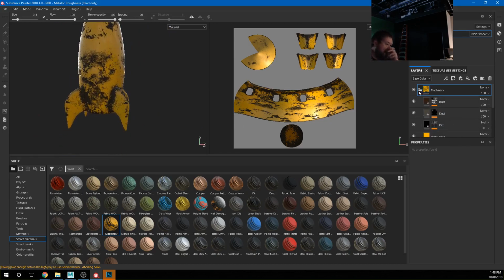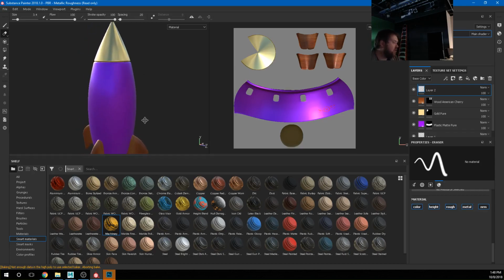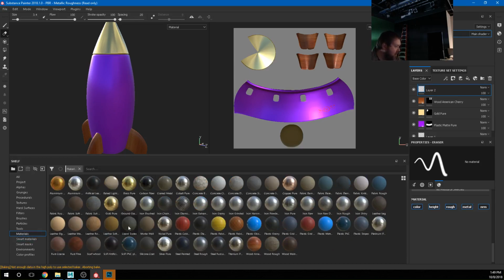If we click on this and expand this out, you'll see that there's a whole bunch of different layers with different maps on it. So I'm going to show you basically how those are created, right? I'm going to go ahead and delete that machinery one. Let's say I just wanted to add a little bit of rust to the bottom part of our ship, right? So I'm going to go back to my regular materials.